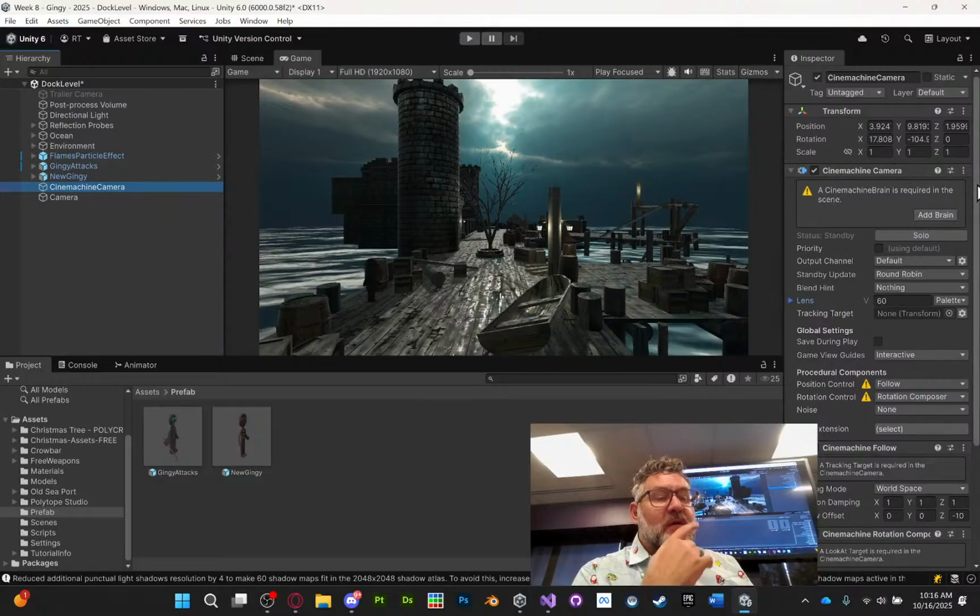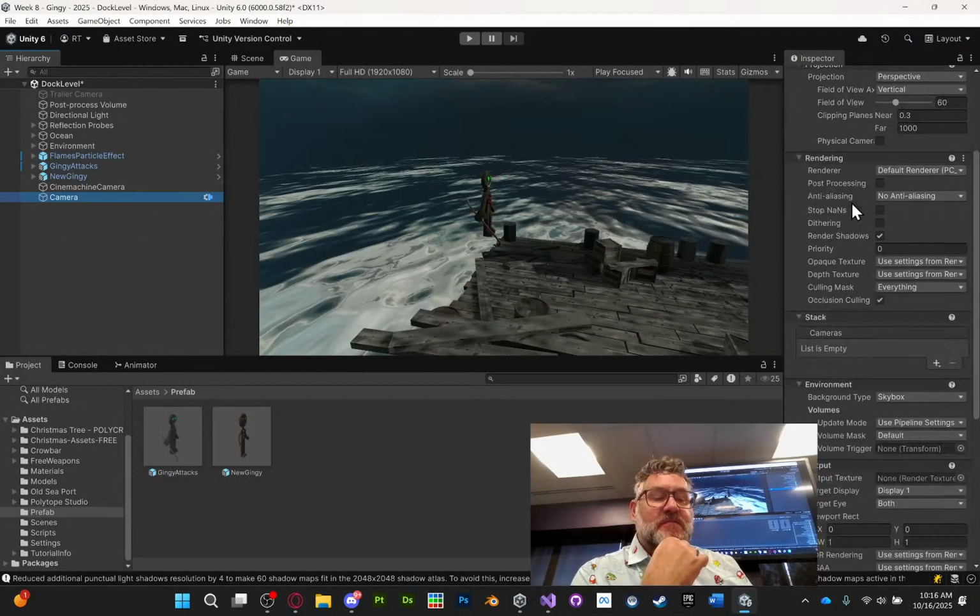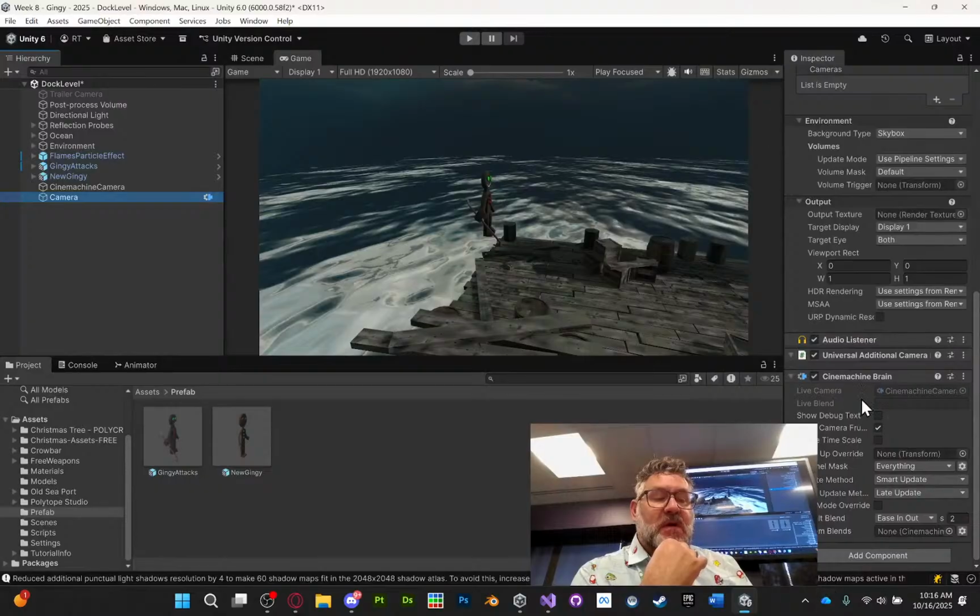Cinemachine Brain is required in the scene. We've got a button for Add Brain. Man, I wish this worked on people. But there we go. And that should have added some stuff. Yeah, it added some good stuff to the camera itself. It found the main camera and said, hey, here's a brain for you.